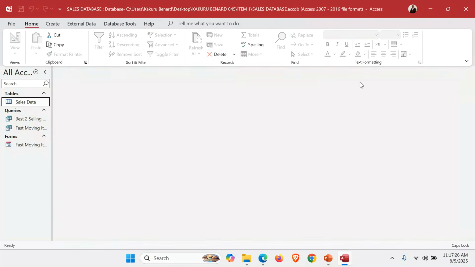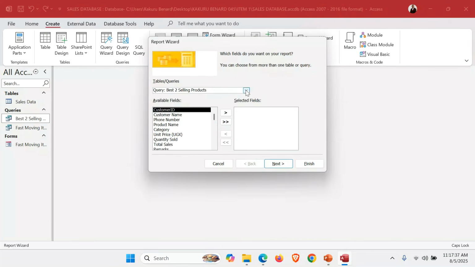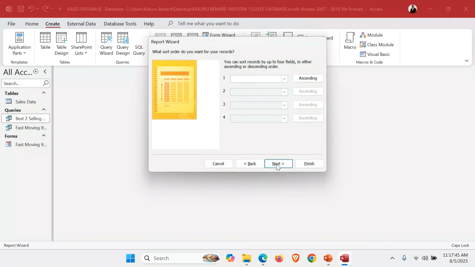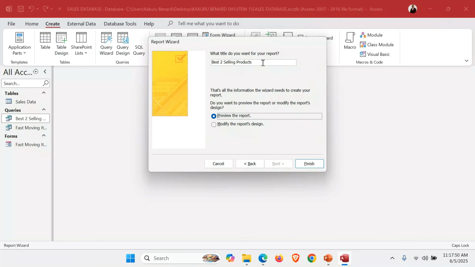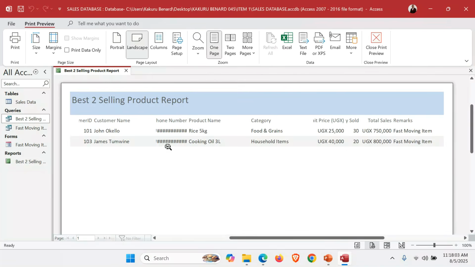Next, one can create a report of the best selling items. So I go to create report wizard, best selling items. Here I select them, take all fields, next. I can put it in landscape. Next, best selling products report. From here, I finish. Now, once your report is done, you are seeing some hash.